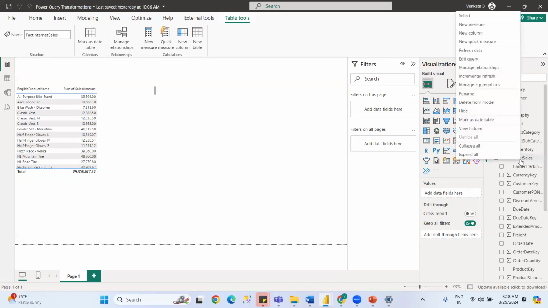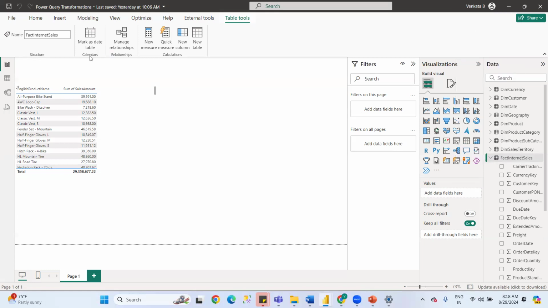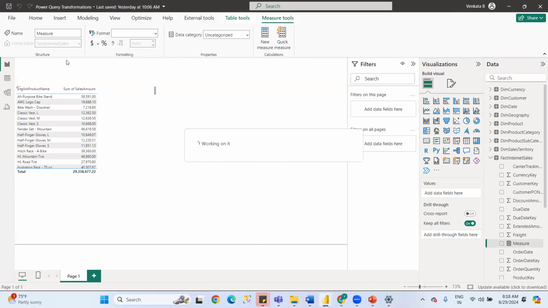Okay, so when you create, I will recreate again. Select new measure. Here two options are there: cancel and commit. Commit means it will permanently save. It will create it. So the measure name I am going to recreate is total sales amount, right?